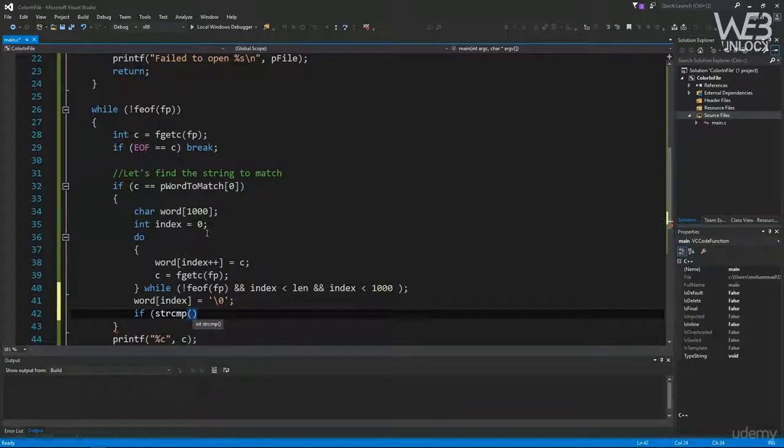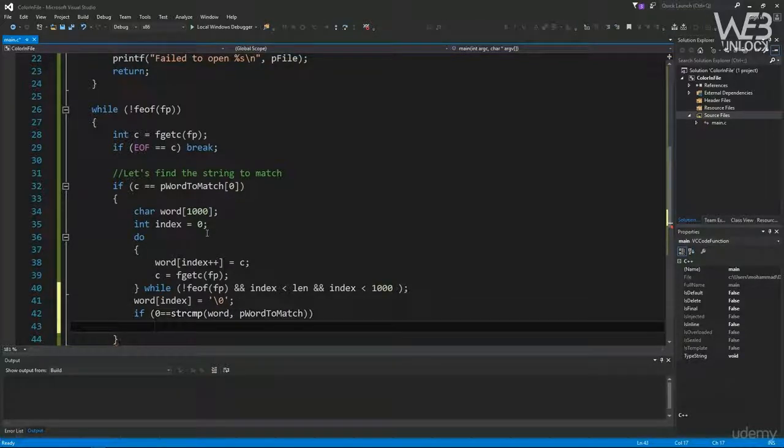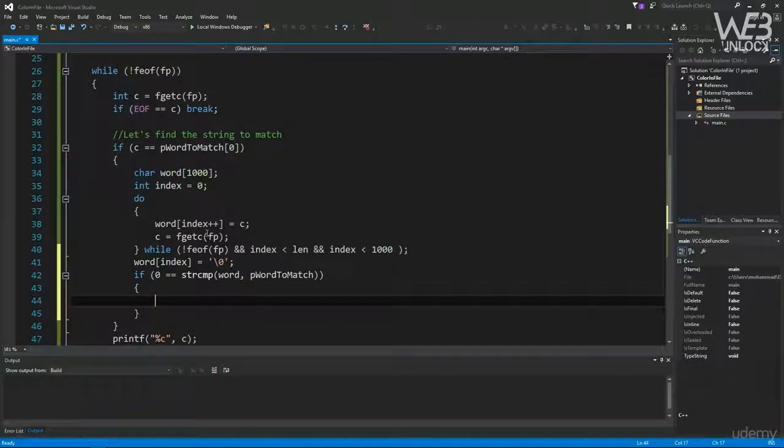So it takes 2 parameters, word and p-word to match, should be good enough. This will return 0 if they are identical. Notice that this function is case sensitive. If you want it to be insensitive, you just use the string insensitive compare. In my case, I just want it to be case sensitive. So this is enough. What do we do next if this is a match?